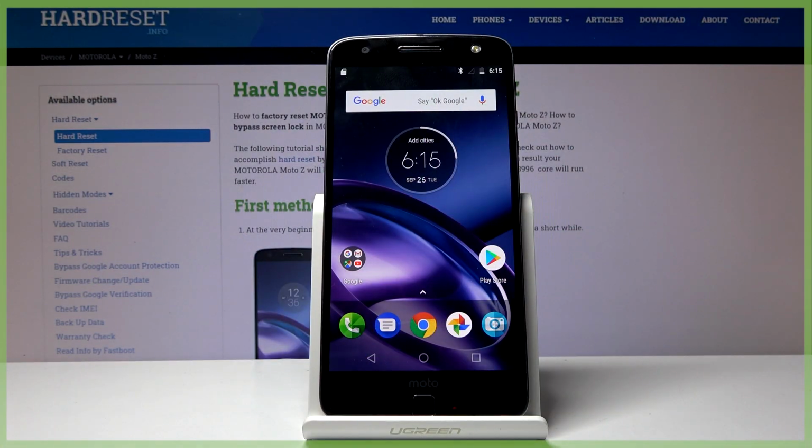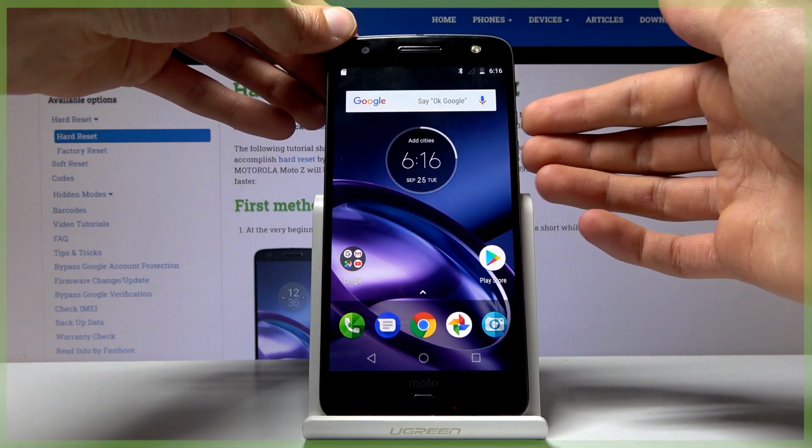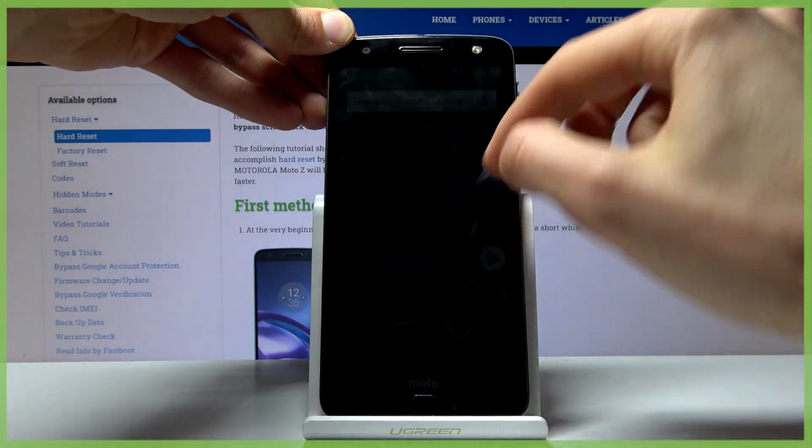So to get started, open up the content that you wish to capture, which as an example I'm going to use the home screen itself. And once you have it open, all you really need to do is hold power key and volume down, both of those keys at the same time. So let's do that right now.